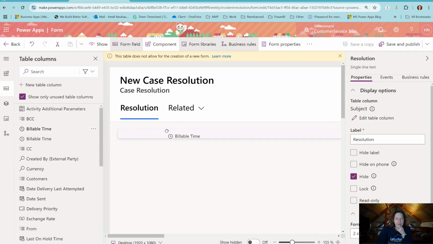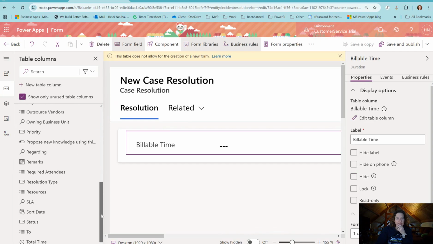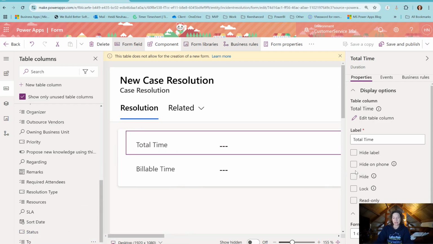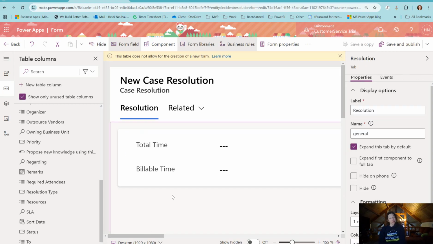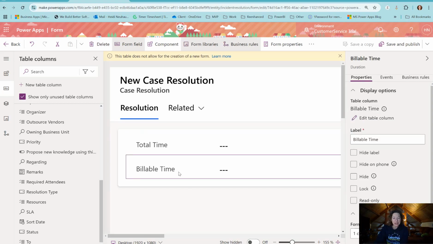And here is my billable time. And I want to also add one of the existing ones, which is total time. So total time is an out-of-the-box field that is capturing the total time spent on the case. I'm going to lock that field because I probably don't want my users to be able to modify the total time that something took. And billable time is something that I want them to simply fill out on their own, which we'll use to help understand how much of the entitlement, how much of the contract the customer has used. Maybe that can be towards a separate SLA.